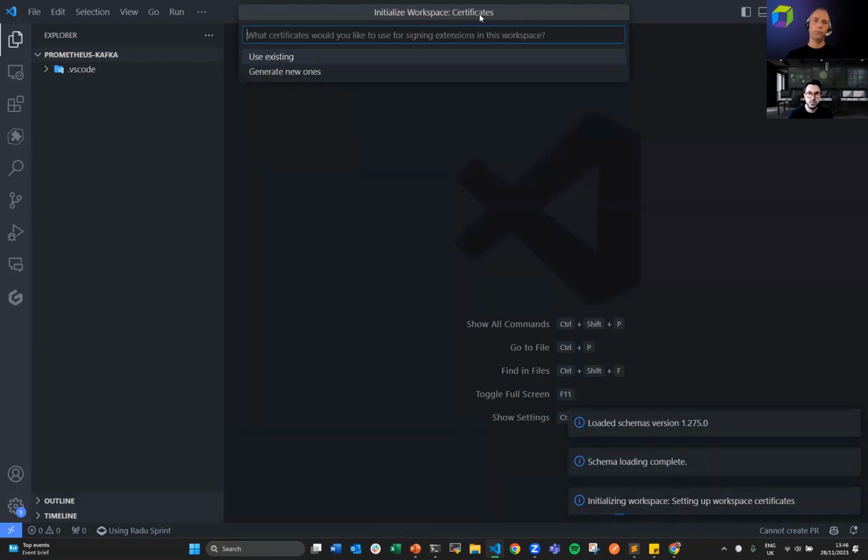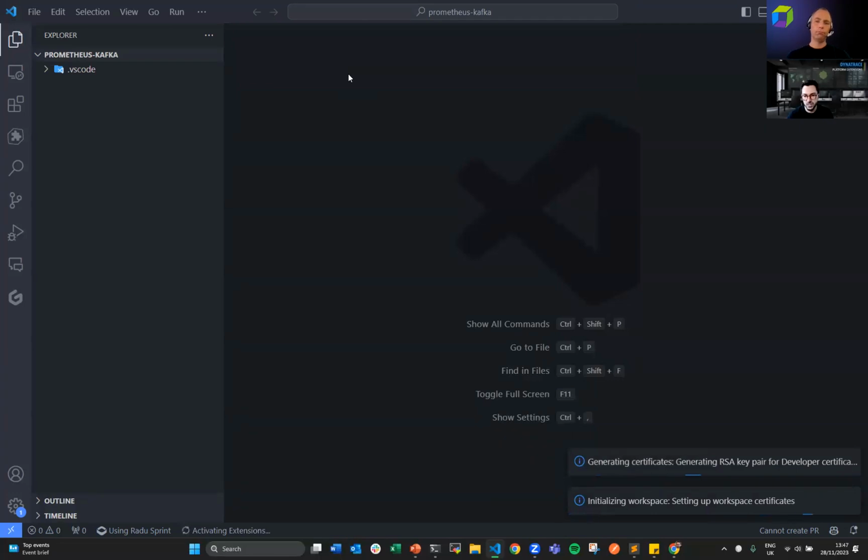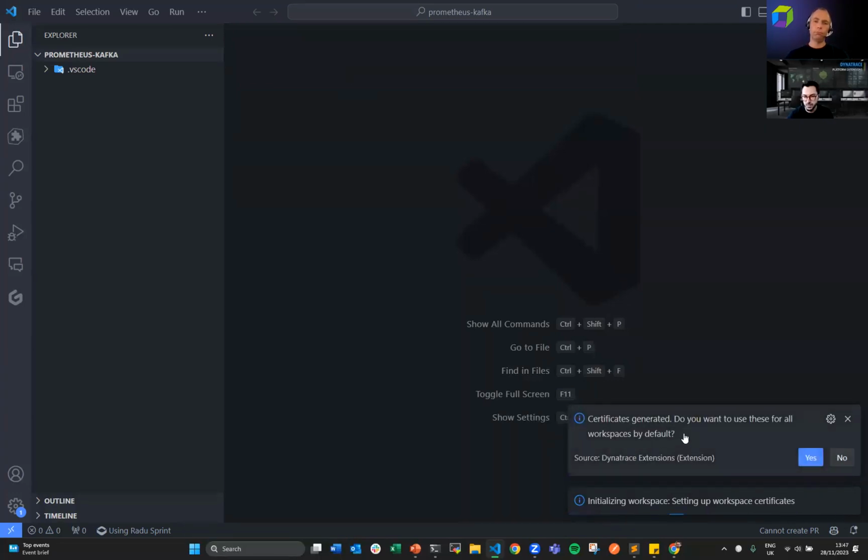The next step is those certificates that I just mentioned. And assuming that I'm a new user, I won't have existing certificates yet. So let's generate those. I'll generate extensions in here. It's been generated already. And now it's asking me, hey, since you've just generated some new credentials, do you want to use these for all of your workspaces?